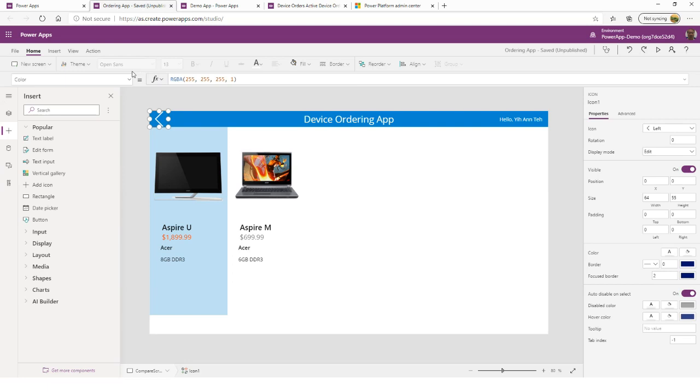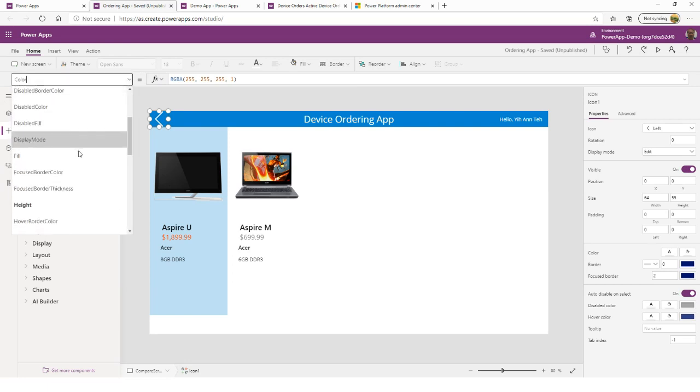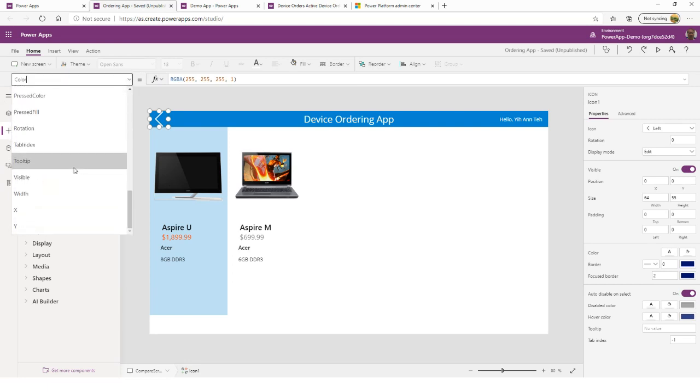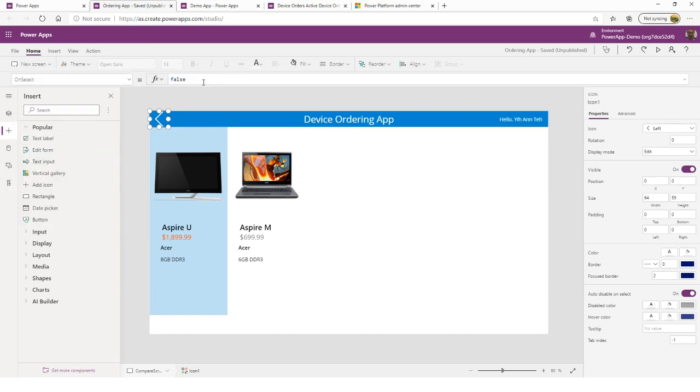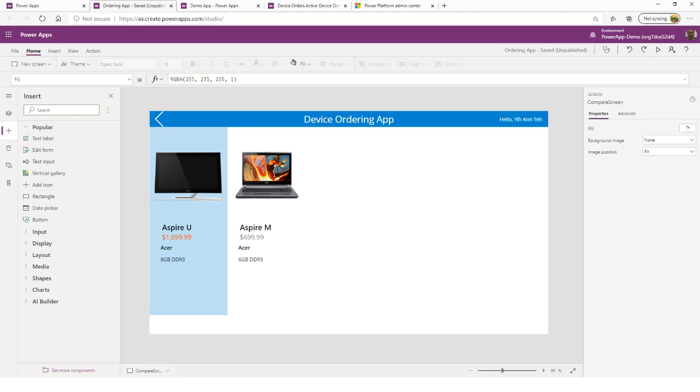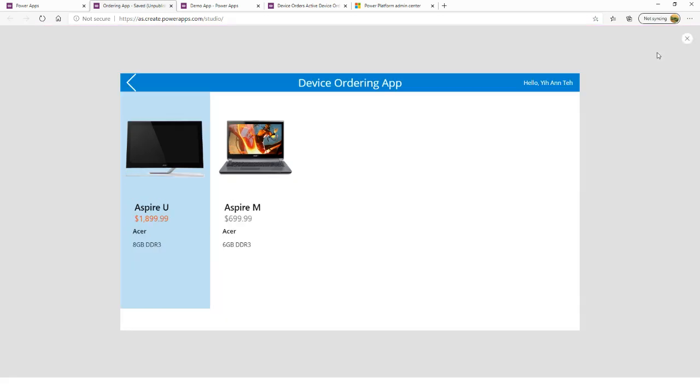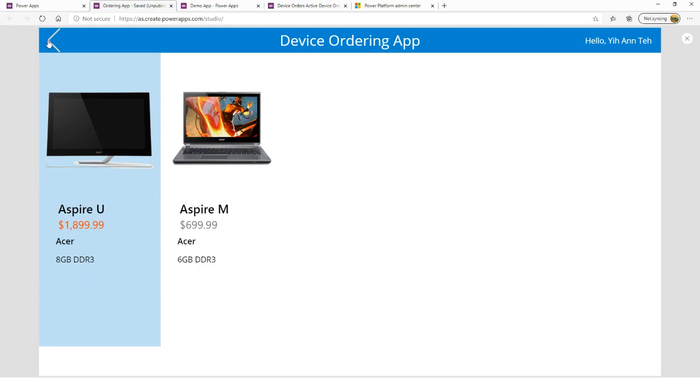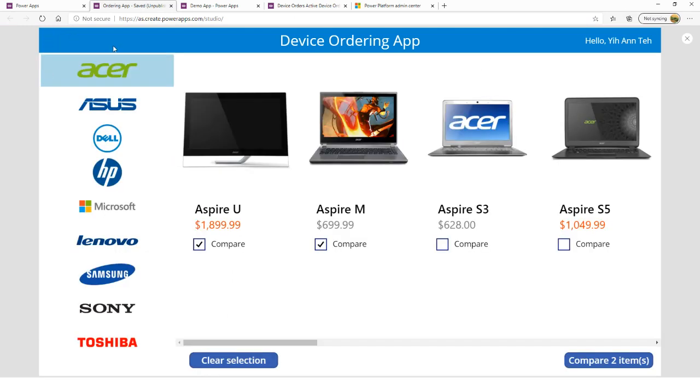Okay, so let's add a formula into OnSelect. So when I select this icon, it will move back to the previous screen. Okay, so let's test out the app. So go back to my previous screen.